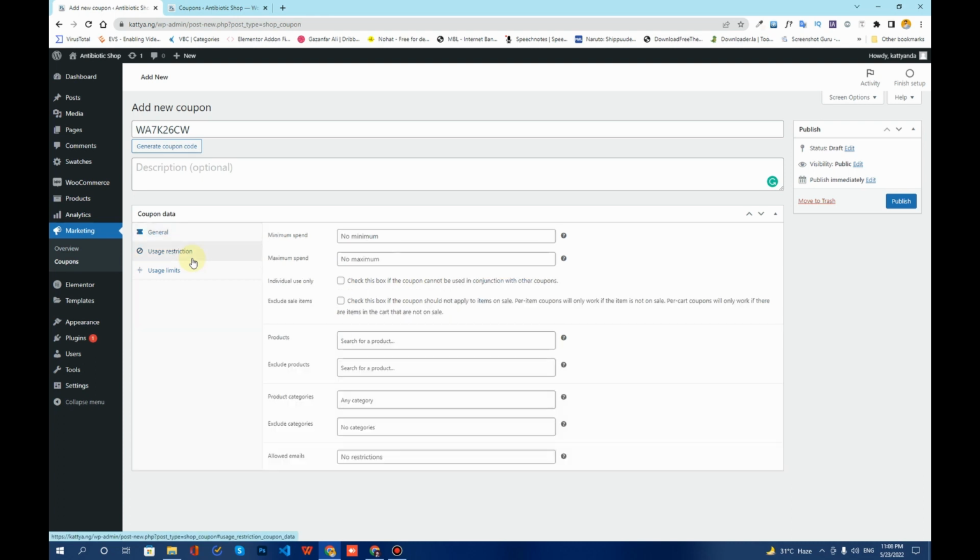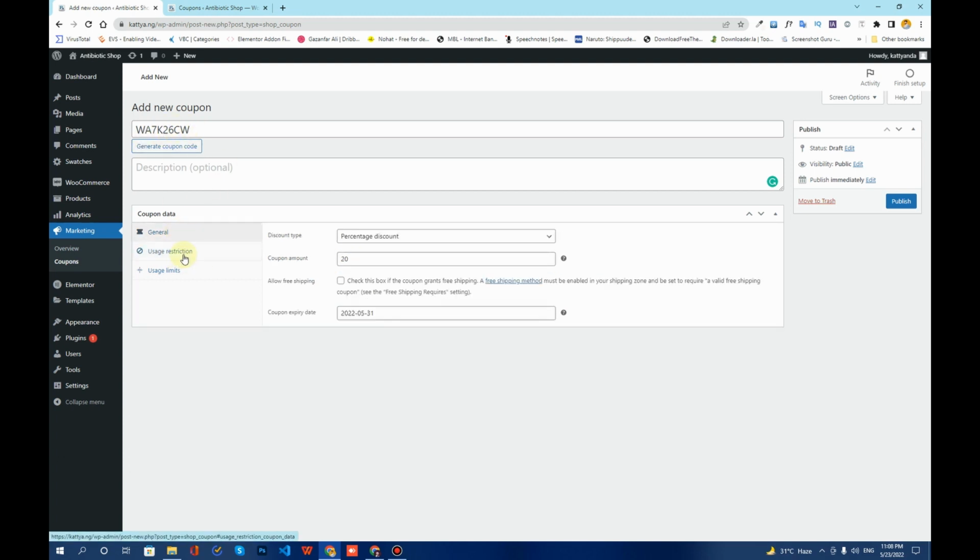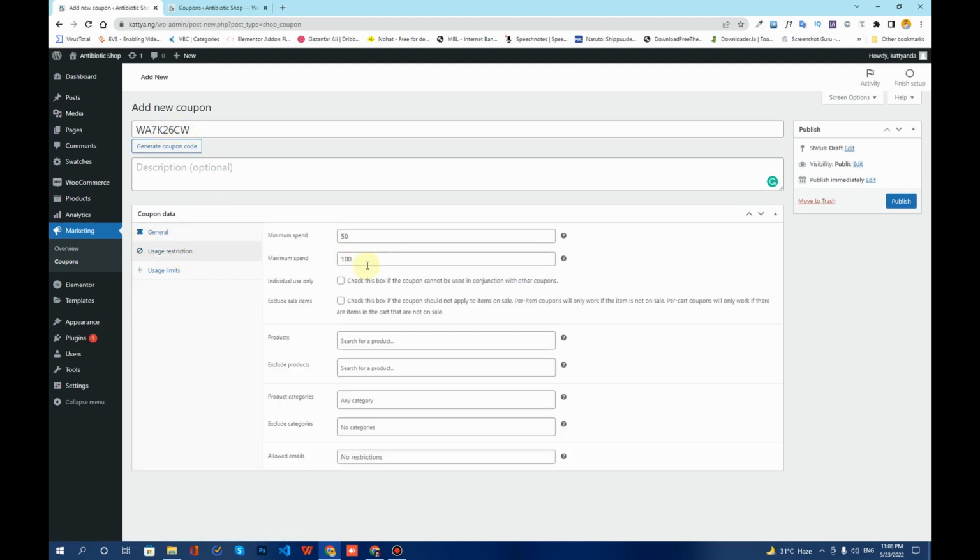In the next tab, you have usage restriction. For minimum spend, you can enter the minimum spend amount. So for example, if someone spends $50 on my website, they'll get a 20% discount. Then here for maximum spend, you can type in the maximum spend. So for example, up to 50 to 100, a customer can use this particular coupon and get a 20% discount from this.